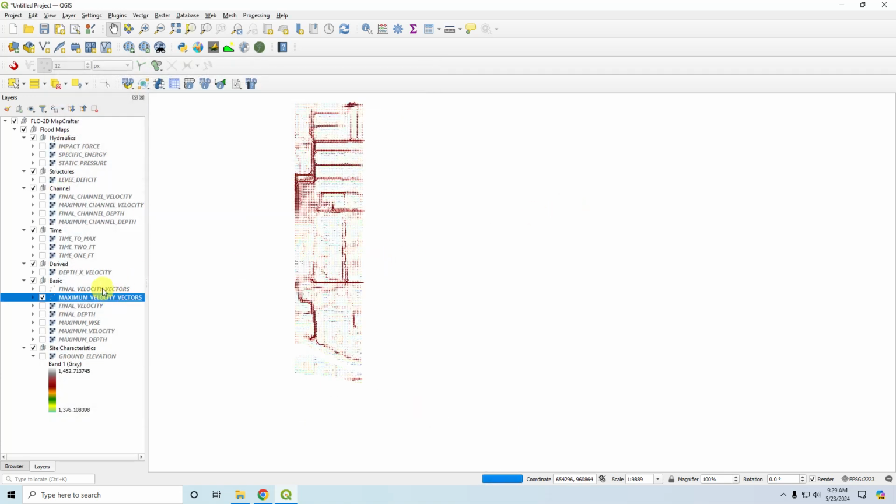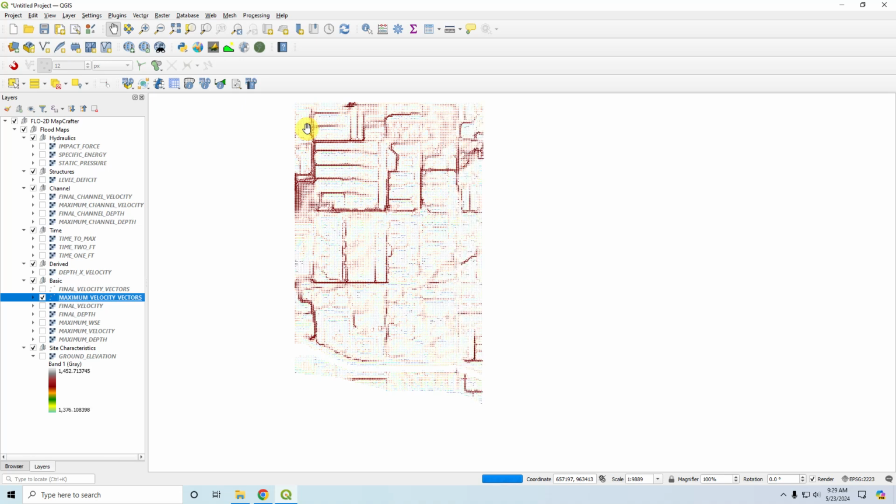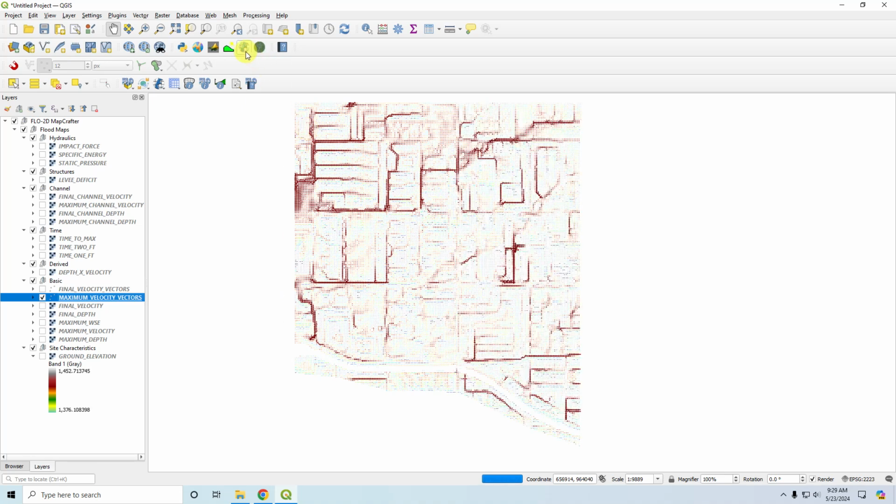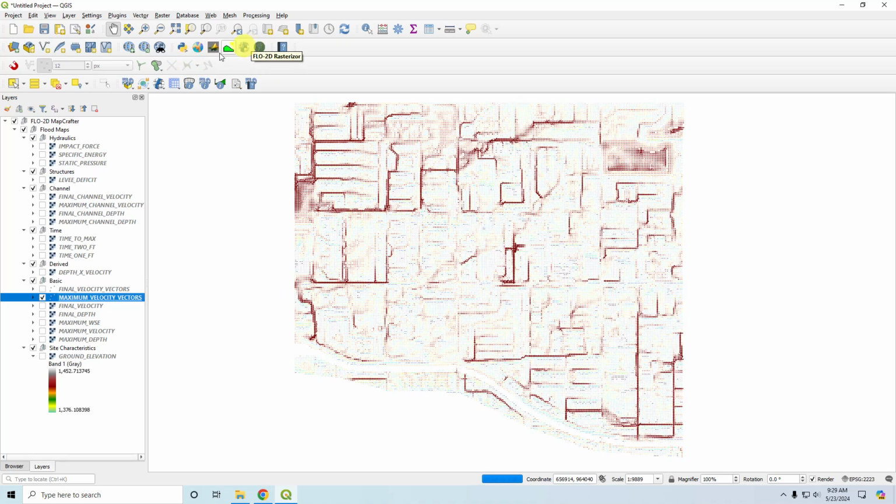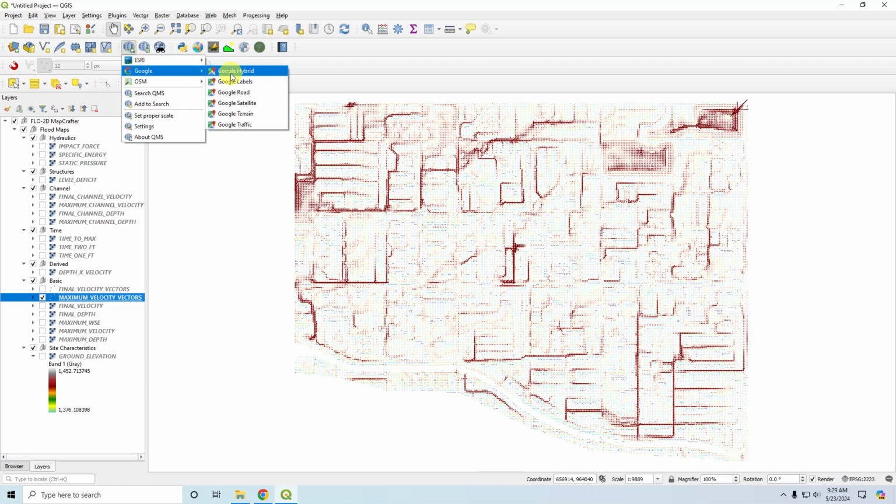So if you want to add some background to this, you can grab your Google map and add it to that.